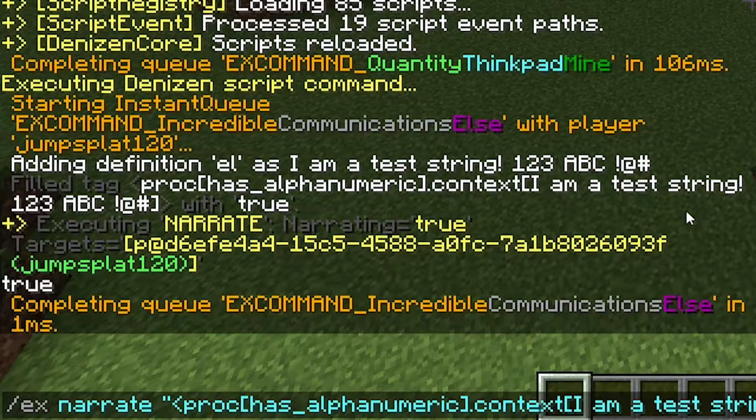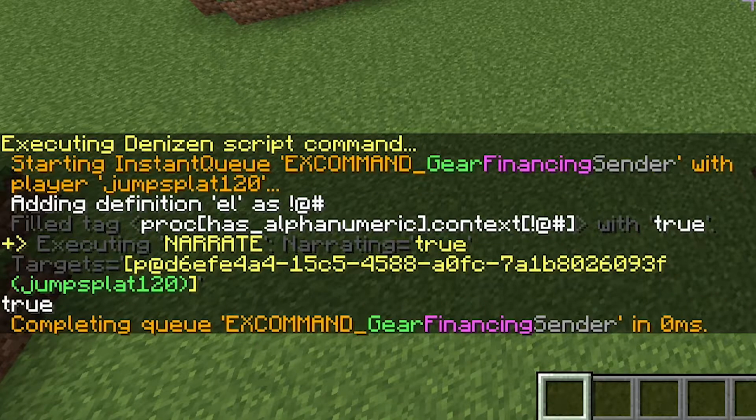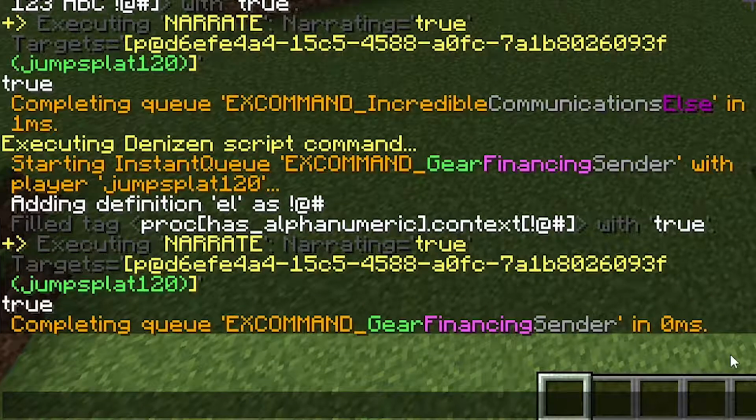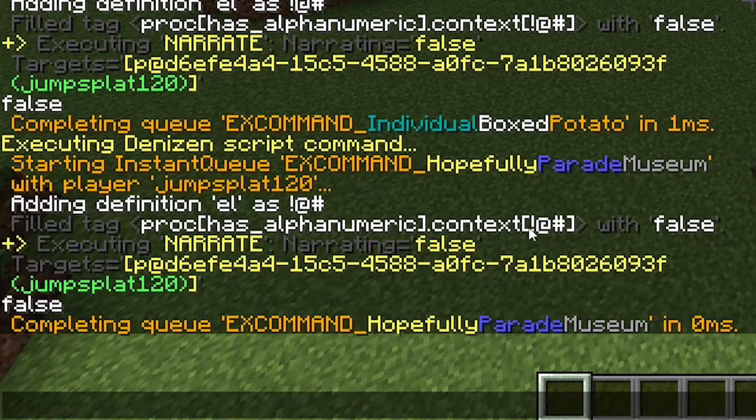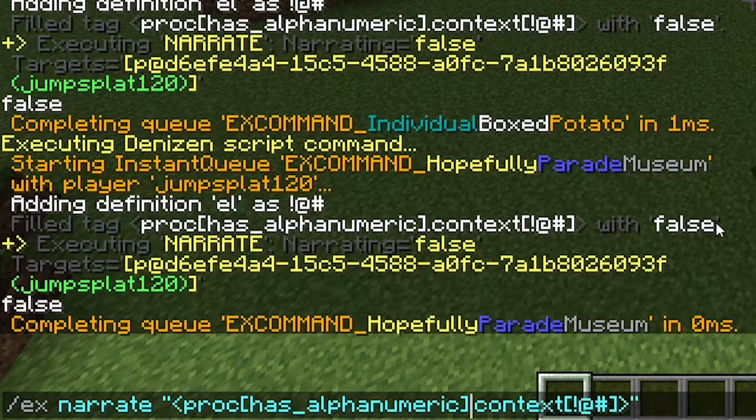So if I were to pass a string like just this, right? There's no alphabetic characters here or numeric characters, so it should give me false. So as you can see, when I run it, it gives me false because there are no alphabetic characters or numeric characters. Simple.